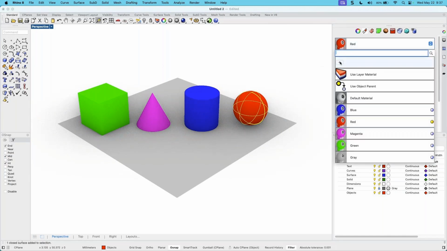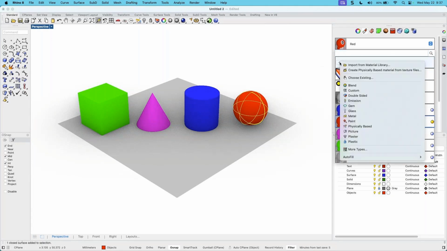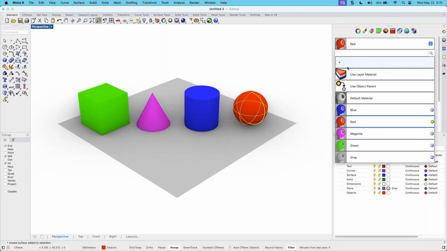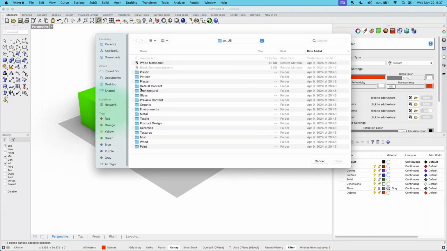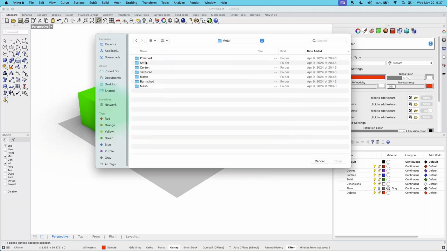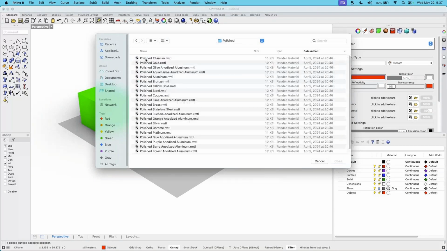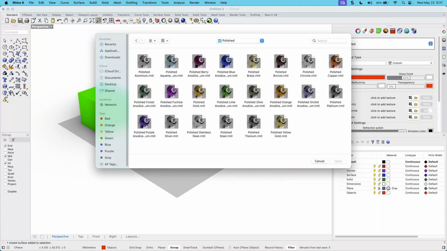But here's the fun part. Let's take a look at all the materials we have in Rhino. So if I pick on the plus, I can import from material library. And then I can go to metal and down to polished. And if I put this in show icons instead of list display, we can see, instead of having to focus on the material, we can just pick like polished gold.